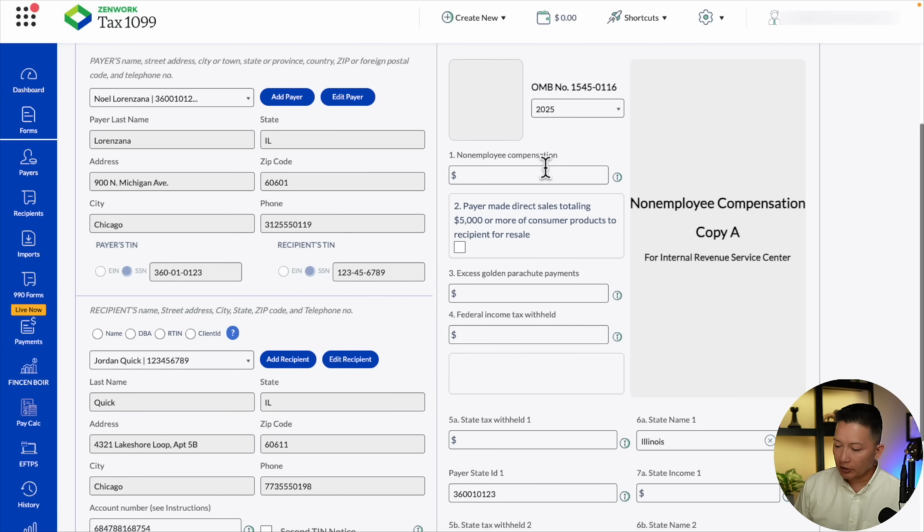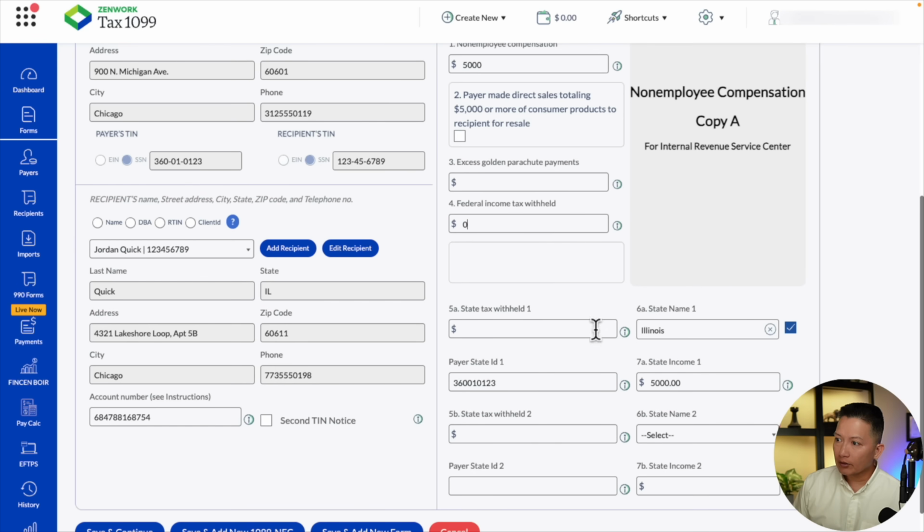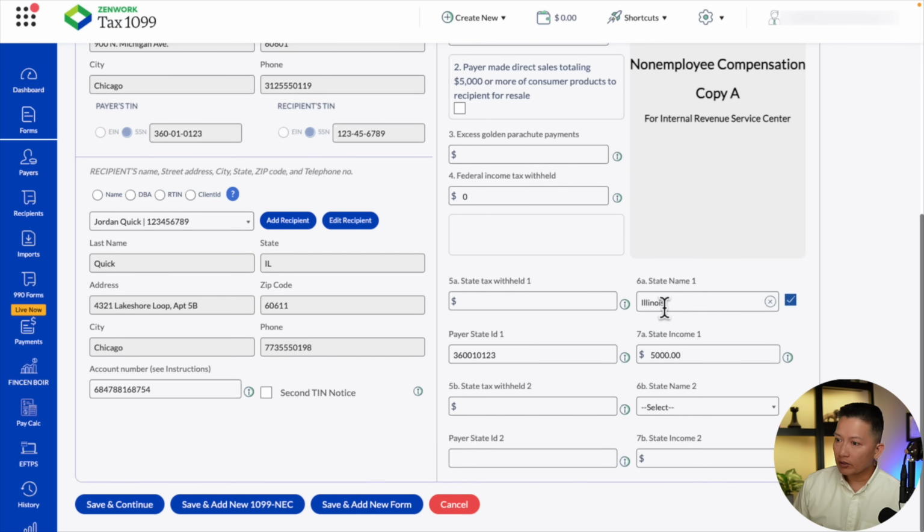This is for tax year 2025. The non-employee compensation amount was, let's say, $5,000. And for box 4, you would generally enter the federal income tax withheld if there were any. In this case, it's 0. Most people don't withhold federal taxes for contractor payments. And down here, if you had any state withholdings, you'd indicate that down here. Okay, Illinois selected. This looks pretty good. We're going to click on save and continue because we don't have any more 1099s to file.